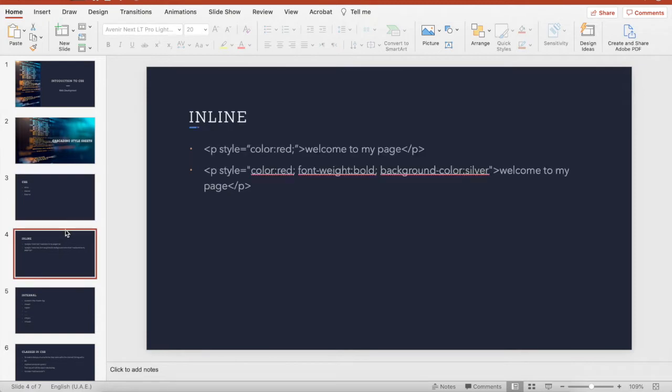So first of all, guys, the inline style sheet: we have any tag. We pick any tag we want, let's say the paragraph tag or the heading one or the list tag, the link tag, anything. And inside this tag, we will type the word style to indicate that there is a CSS coming. And then we will type the property, for example here the color, colon, then red. That means that this text, welcome to my page, will be turned into red, only this one.